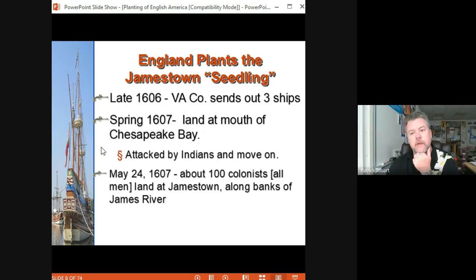But in reality, when they get here, they're going to be led, or their management will be, a council that has been selected by the Virginia Company. So in other words, this council or this sort of management team has been picked by the Virginia Company, and they're going to be the guys in charge.